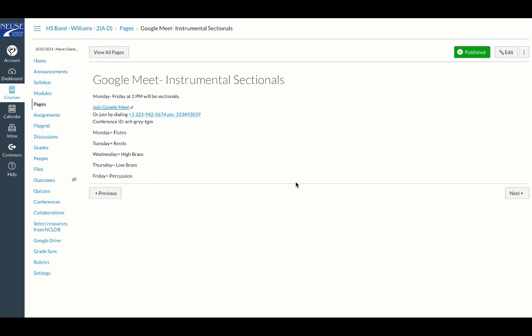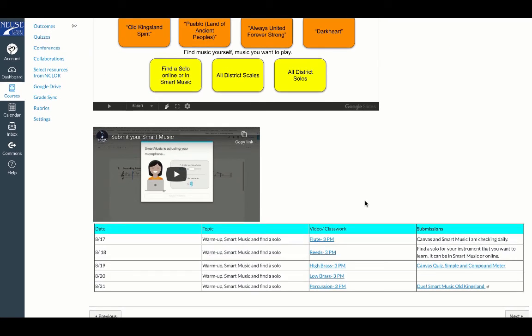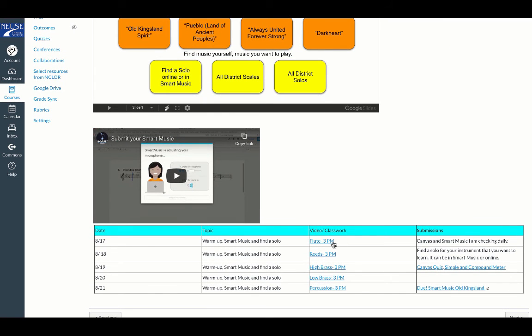Let's go back. All right, so there are different instrumental sections every day, and flutes are first, okay? Reeds, you are Tuesday. High brass, that includes French horn and trumpets, you guys are Wednesday. Thursday's low brass, and percussion is Friday. So Smart Music, O Kingsland Springs right here.